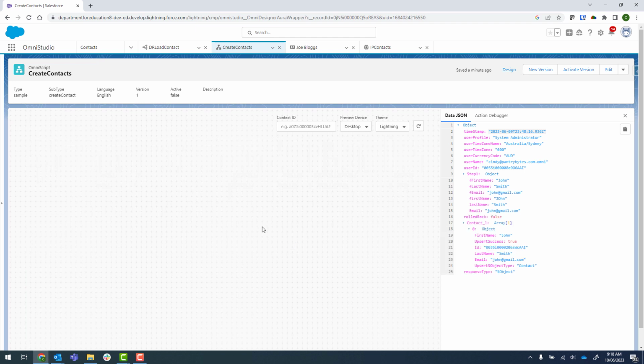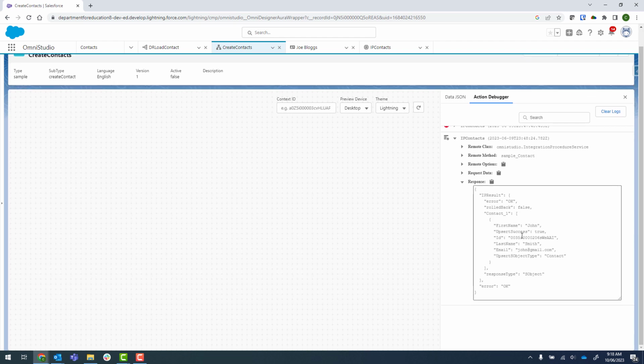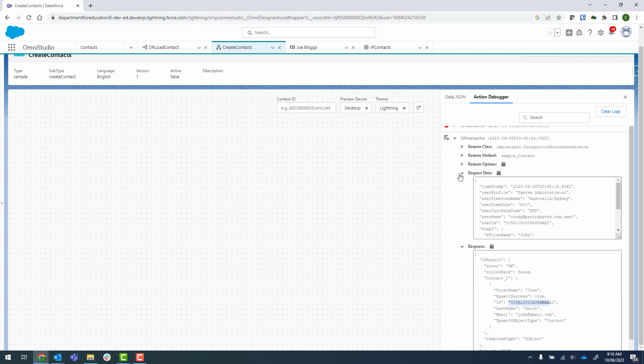Okay, so we're not having anything returning to the screen just yet. We can do that in a later stage. If we click on Action Debugger, we can see that we've had our integration procedure run. And up before, it failed there, but that was to do with the other preview that we were doing. So we can click on there and then open up the response. And we can see that we've got our contact that has been created. So there's the new ID there. And if we'd like, we can actually click on request data and we can see exactly what was sent through as well. So that's working as expected.